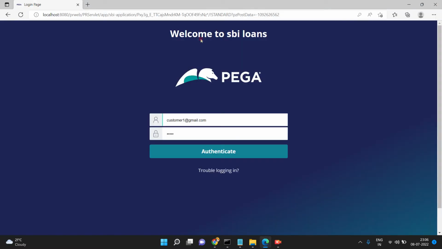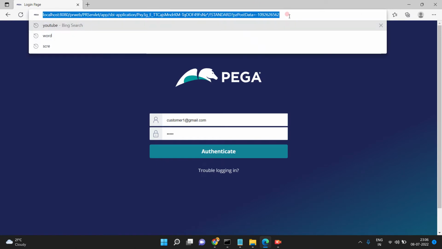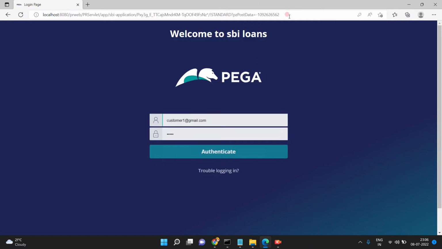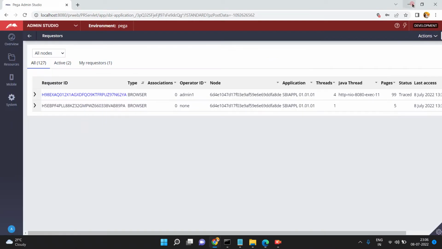Now, who is the other user? This guy. He did not log into the application, but he accessed the login page. Then why did we select this? You have to wait until he logs into the Pega application, then you can select it, right? But my requirement is the user is facing an issue while logging into the application.